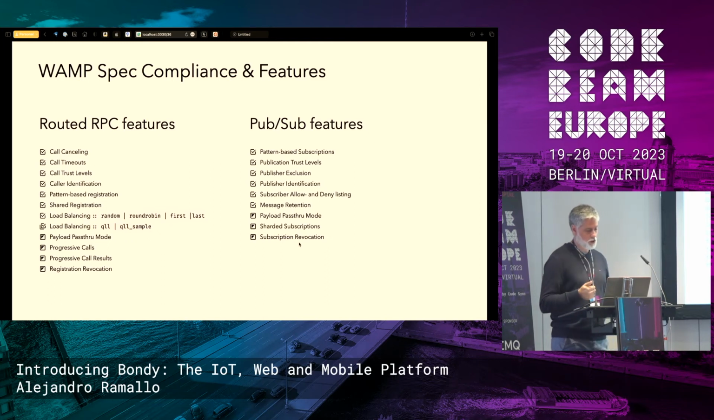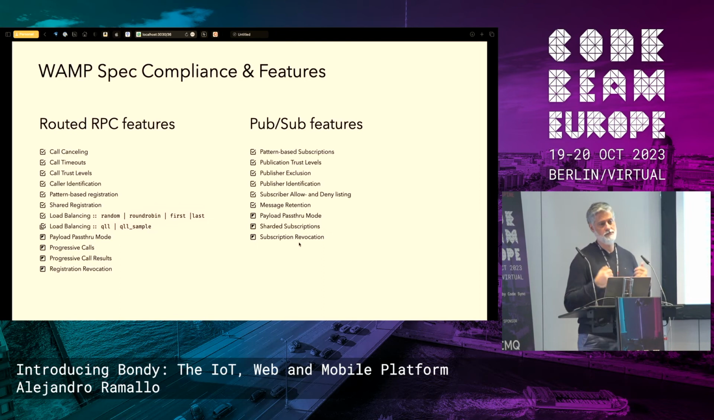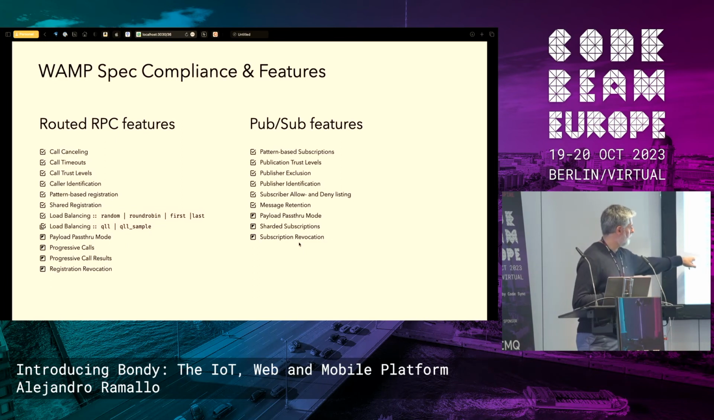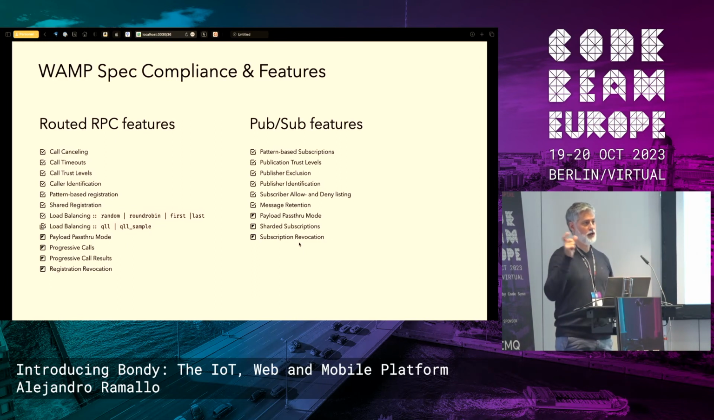Next is progressive calls and progressive call results. So basically the idea is I want to download a very large video or image using RPC. If I use progressive call results, I will get chunks and then a file at the end, right? And the same for PubSub. Most of the features are implemented, but again, payload pass-through mode as in RPC.